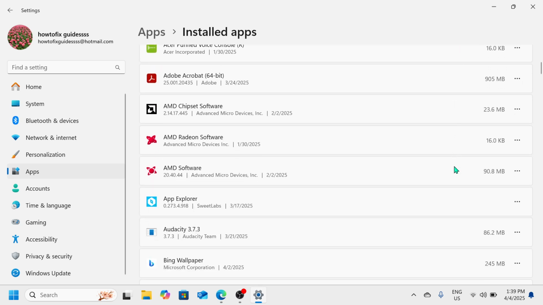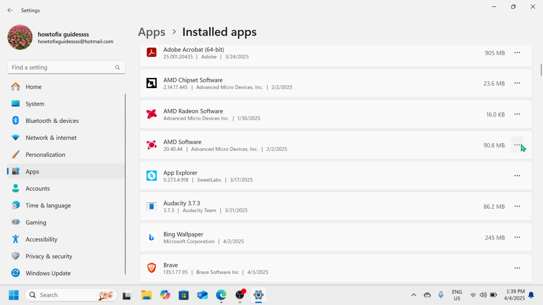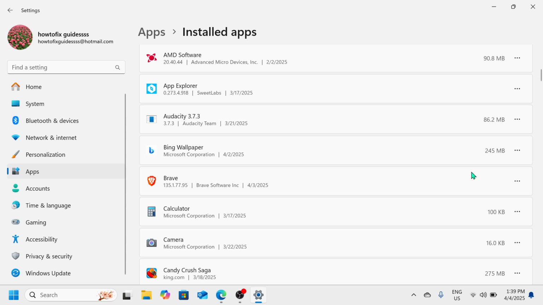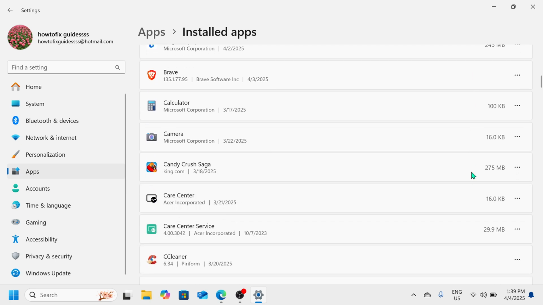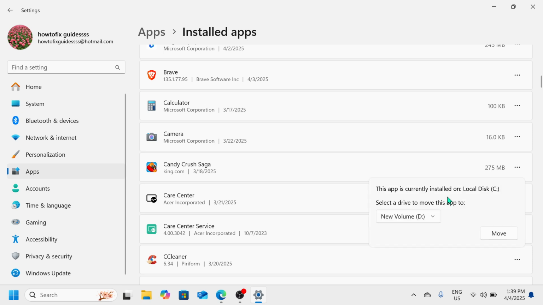Let's try another application or software, because if you don't have that move option, then you won't be able to move that certain application to another drive. Let's try this one. As you can see, we have advanced options, a move option, and uninstall. If you click this move option, you will get this app is currently installed on local disk C, so we can see what drive the application is installed on.